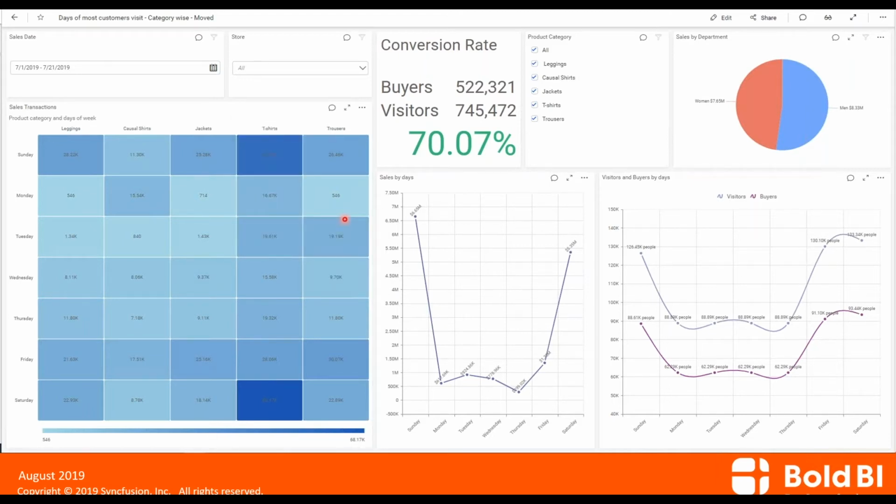For example, from the sales transaction heat map widget, we can get information like T-shirts is the most sold product category on any day of the week, especially more on weekends. Visitor counts are more during weekends, which is also a commonly known factor, but there is a hype on Fridays too, which you can see in the sales also.